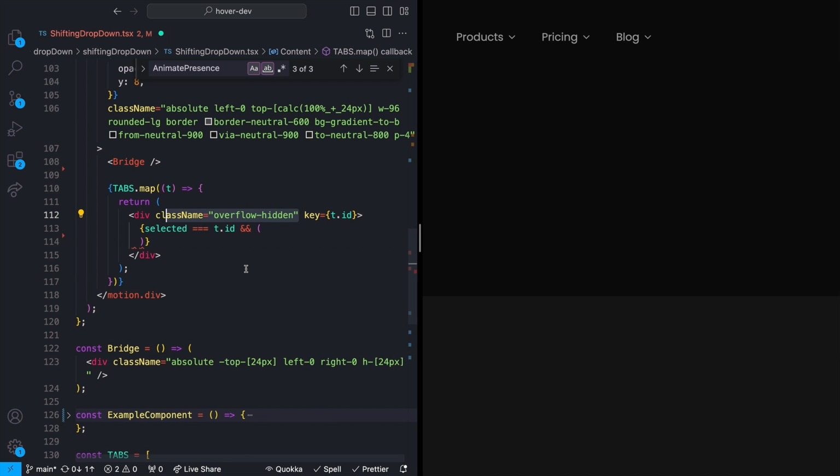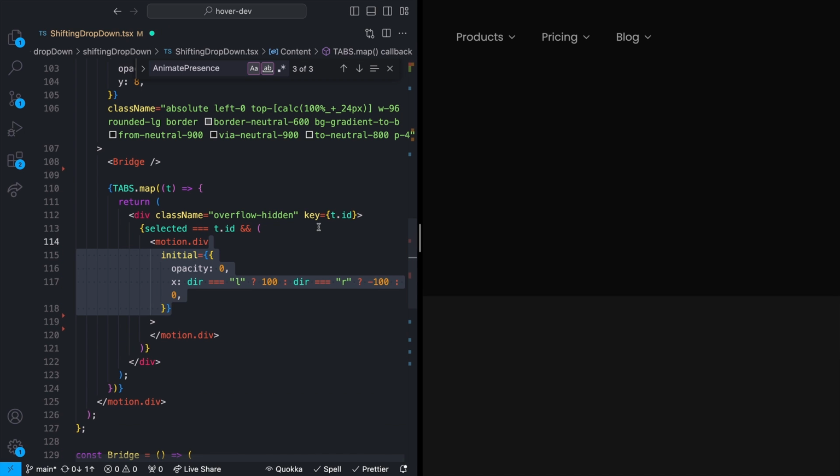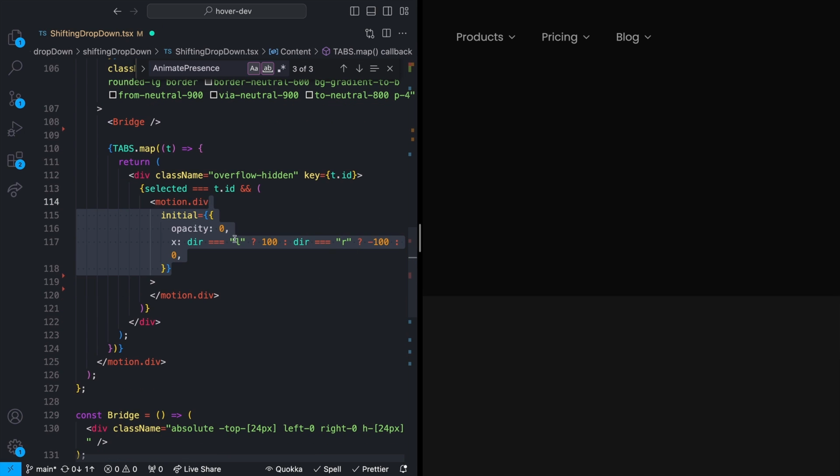But if they are selected, then I want to render a motion div so that we can animate it in and out. The initial position for these is actually going to change based on our direction. So that's where the direction thing is coming into play here. I'll start it with an opacity of 0. Then I'm going to translate it on the x-axis, again, based on the direction. So if the direction is left, I want to start with an x-translate of 100%. Else, if it's right, I want to start with an x-translate of -100. Or if it's null, it can just be 0. We actually don't need to do an x-translate whenever we go from null to some actual selected tab, if that makes sense.